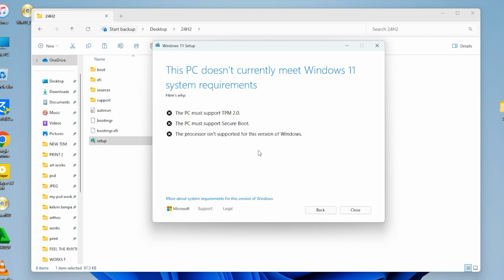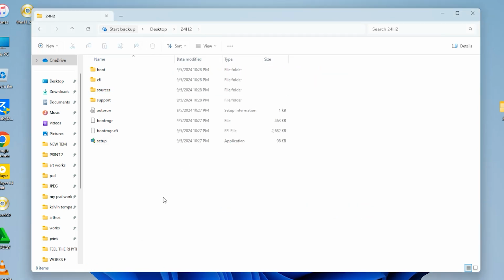If you successfully bypass the Windows 11 requirements page, you can continue with the installation. If you got the same message again, don't worry. We'll use Command Prompt to bypass the Windows 11 requirements page. With this option, you have to sign in to your Microsoft account before you can do it.